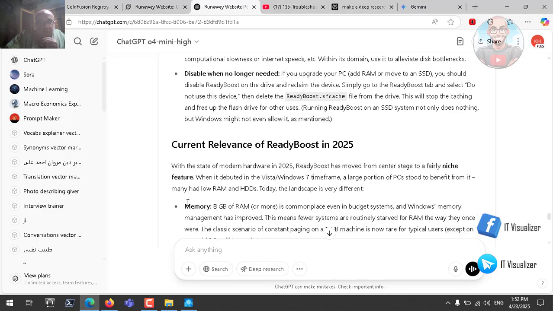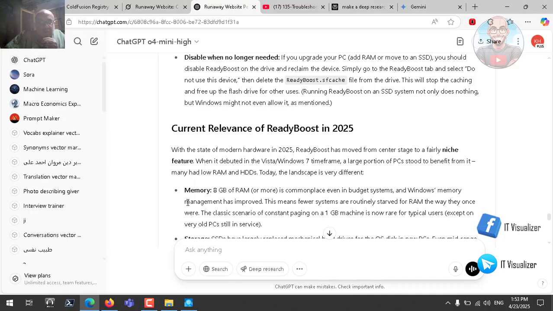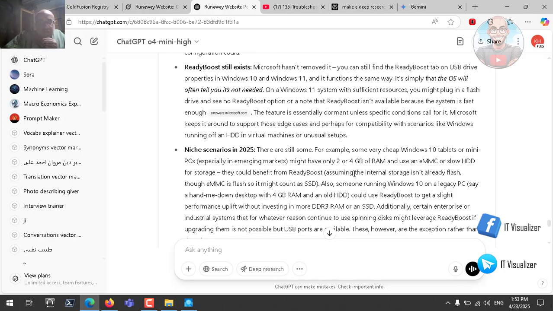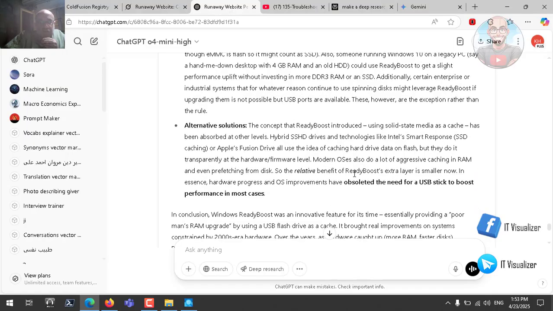Current relevance of ReadyBoost in 2015. ReadyBoost has moved from center stage to a fairly niche feature. When it was adopted in the Windows Vista timeframe, a large portion of PCs stood to benefit from it. Many had low RAM and slow HDDs. Today, the landscape is very different. Okay, so this seems to be good. ReadyBoost still exists, but as a niche feature with alternative solutions.